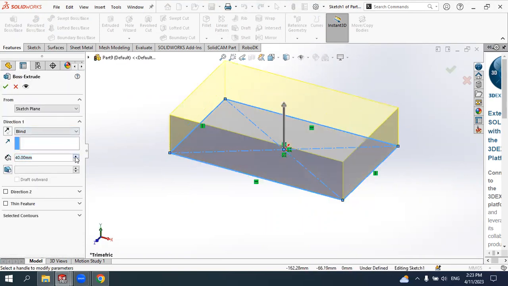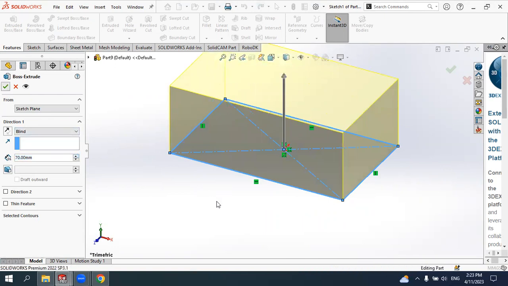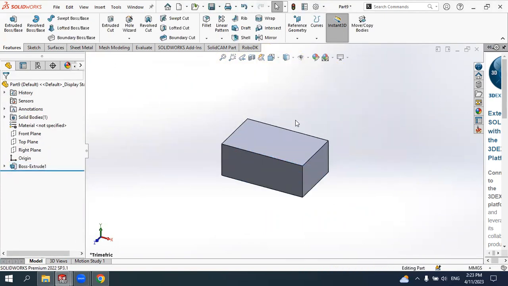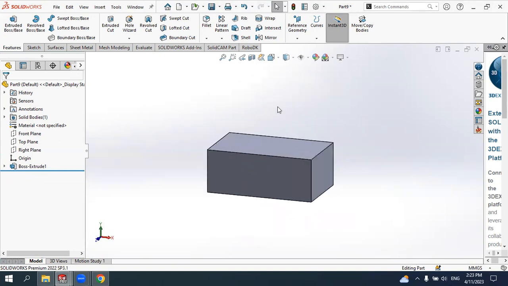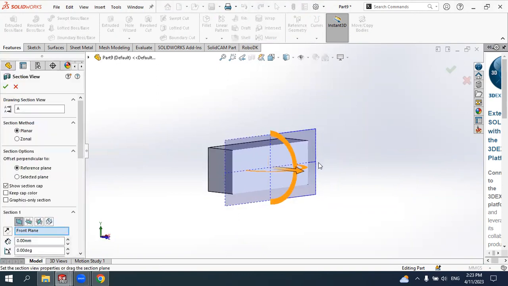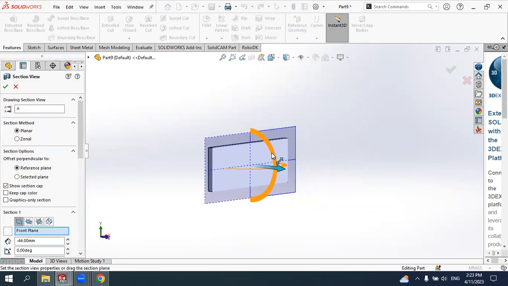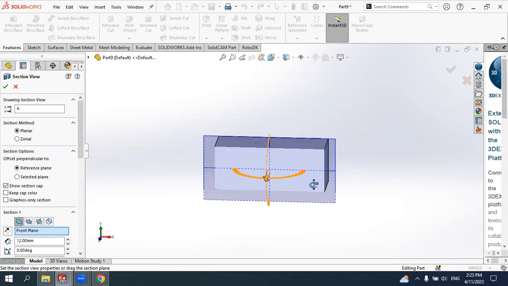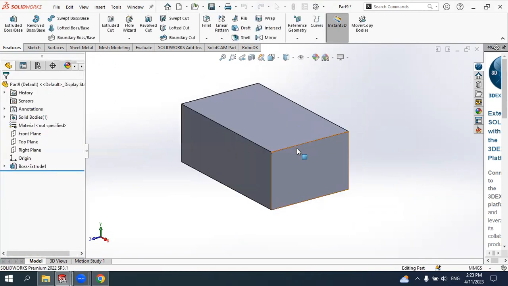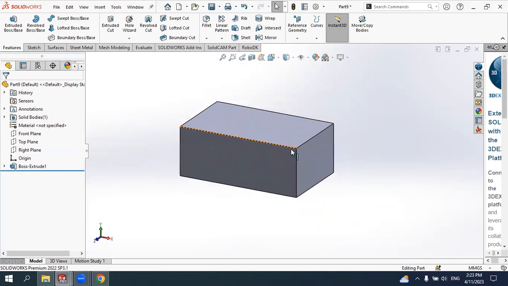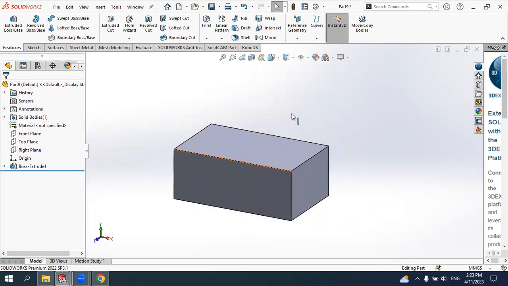Let's enter any value. Click OK. So this is a solid body, as we know, because if you go to the section view here, you can check that this is a solid body. It is full of material. But we can change this solid body into a plastic material using the shell element here.